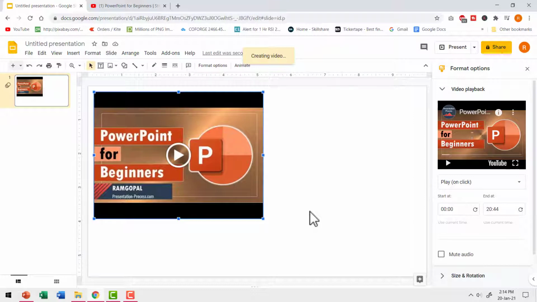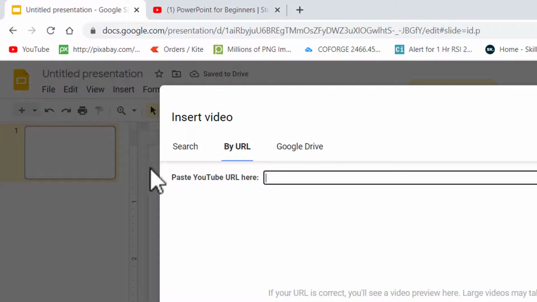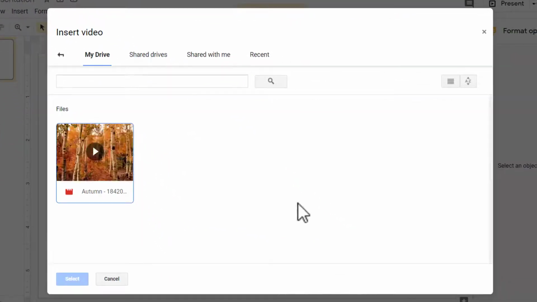The third way of inserting a video is to insert it from your Google Drive. Let me show you how that is done. Let me select this and delete it. Let us go to Insert again, go to Video, and we have this third option called Google Drive. You can insert the video from your drive or shared drives or the ones that are shared with you. Let me select the one available in my drive.